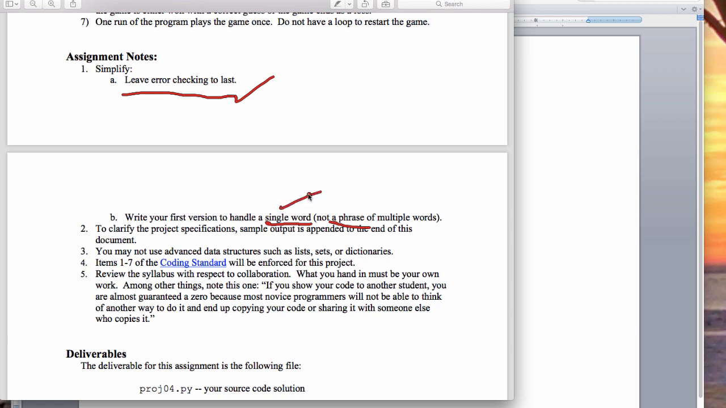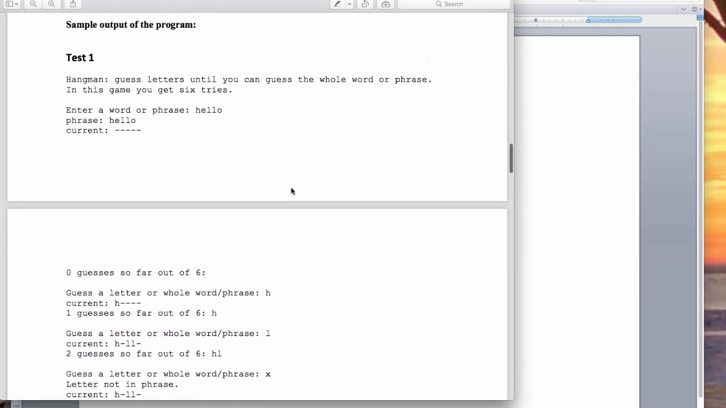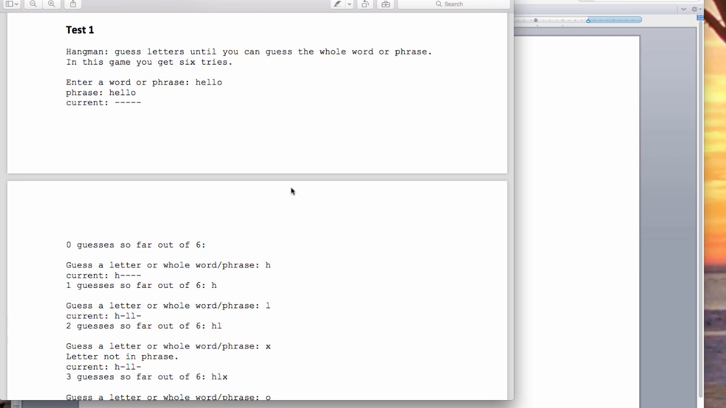With that, let's take a look at the samples, because one of the things we need to do is figure out what variables we are going to need. Let's see here. What are we going to have? Well, we certainly are going to have the phrase, and we're going to have to keep track of the current state of the system. We're going to have to keep account of the guesses, and we're going to have to keep track of the actual guess itself.